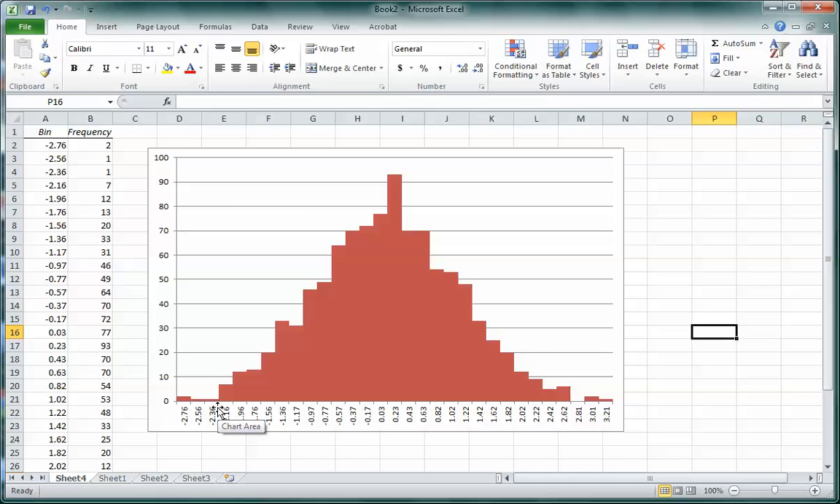Okay, so it doesn't matter whether we're dealing with stock return data, other data in a financial context, or data that were generated in Microsoft Excel itself at random. This is how you use Microsoft Excel to build a histogram.